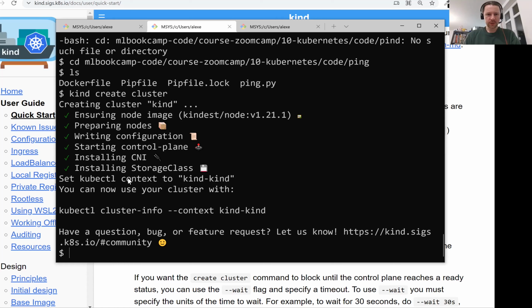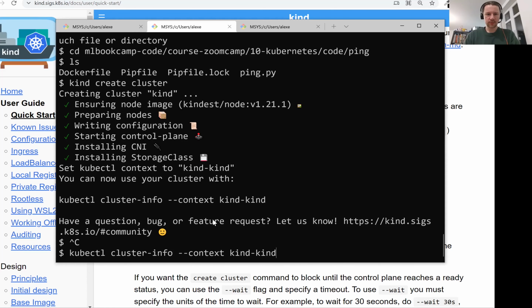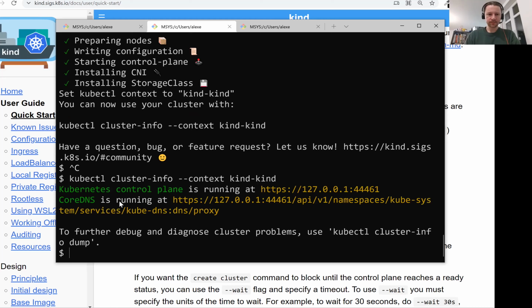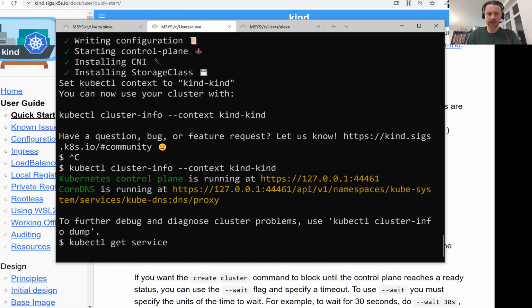Probably next time I run it, it's much faster. But now what we need to do is configure our kubectl to know that it needs to access this kind-kind cluster. Let me just paste this command. And then, yeah, it's saying some things. But what we can do now is check that things work. For that, we do kubectl get service, which will list all the services that are running in our Kubernetes cluster.